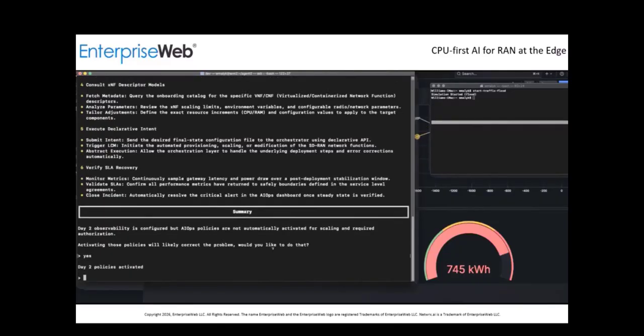Once we've walked through all of that, it's pretty lengthy, but if we want to go into that detail, it gives us a point-by-point breakdown of what the problems actually were and how it's going to fix it. You can see, to remind you, this is all being run CPU first on that edge network. There's no GPU involved. It's using a low-power LLM, and it's really using the power of what's behind Enterprise Web to make these kinds of determinations. So we'll go ahead and authorize those policies.